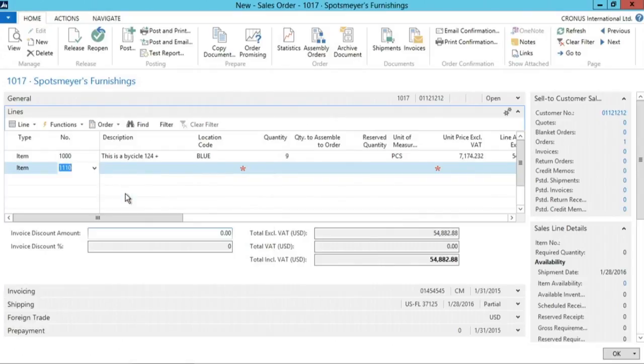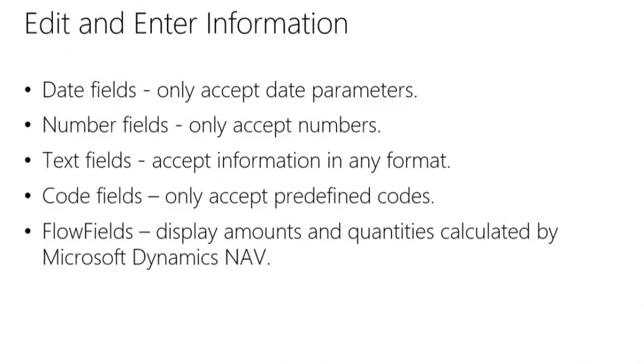And that's also a way on how I can work with code fields in the application. Then there are flow fields. Flow fields actually will display amounts and quantity fields. And a flow field is a special field because it's going to be calculated by the system automatically. Let's have a look in the application.